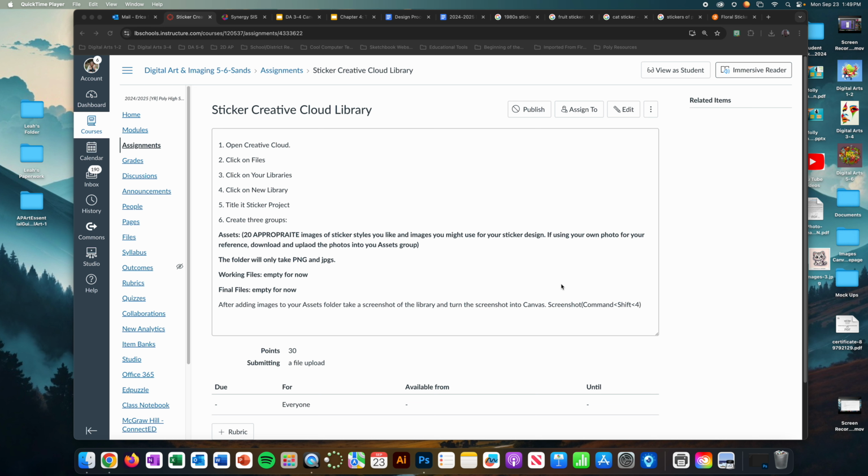Video to show you how to create the Creative Cloud library for your sticker project. Just to review, if you want to open up the Creative Cloud, there's 4 different ways. You can go to adobe.com and log into your Creative Cloud through the search bar.